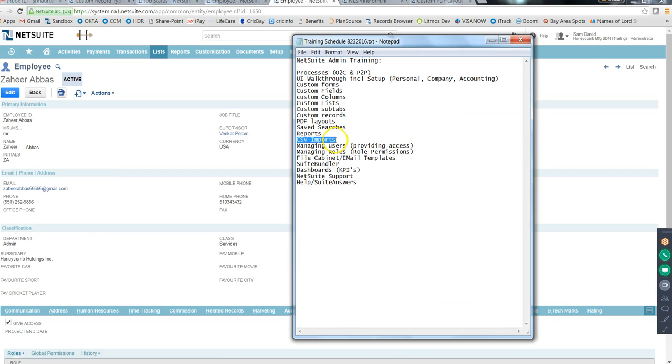So we're almost done, almost 90% done on the admin side. So from tomorrow we'll see the rest of the topics, which should be done in a couple of classes, the admin part. And then next week we can start the developer part.